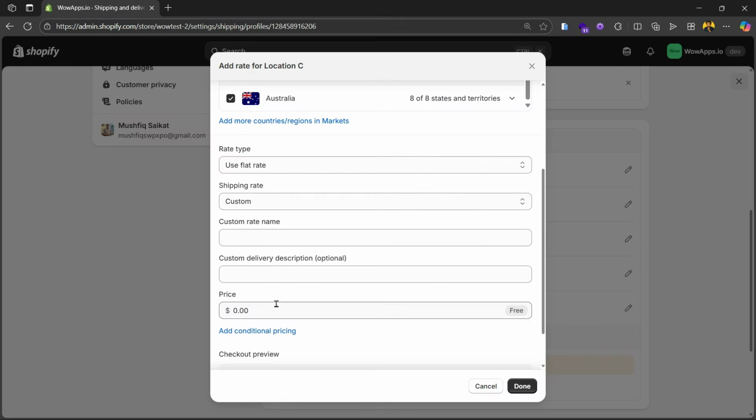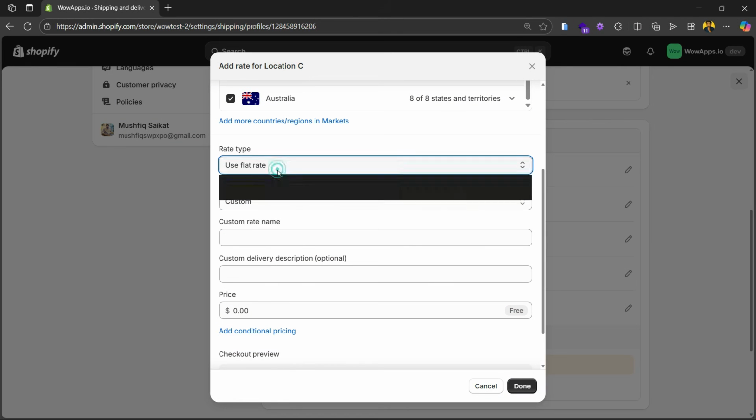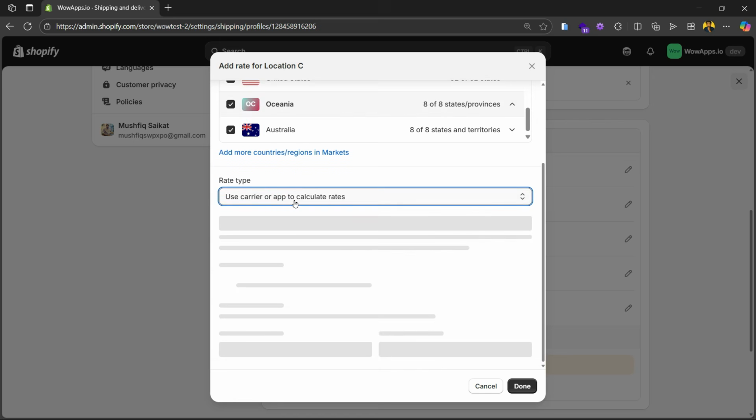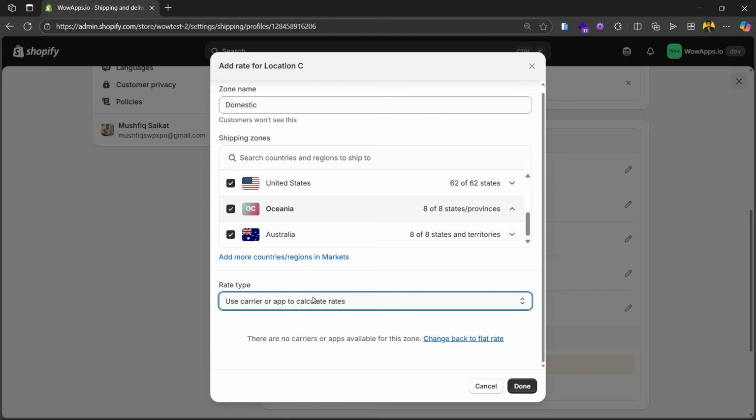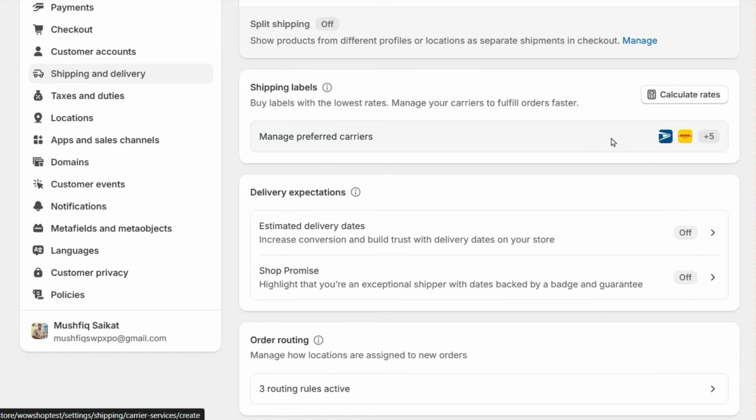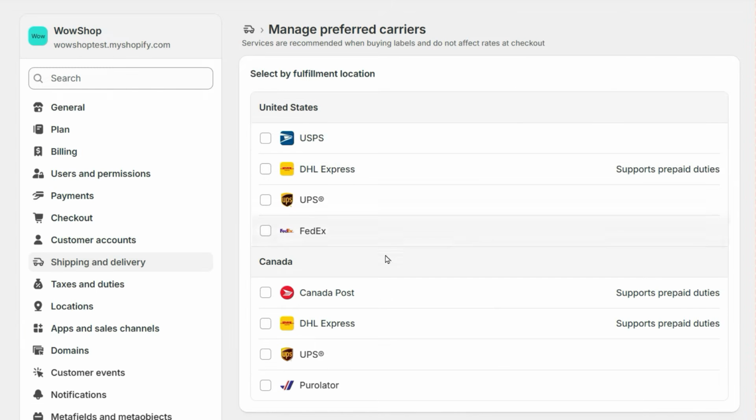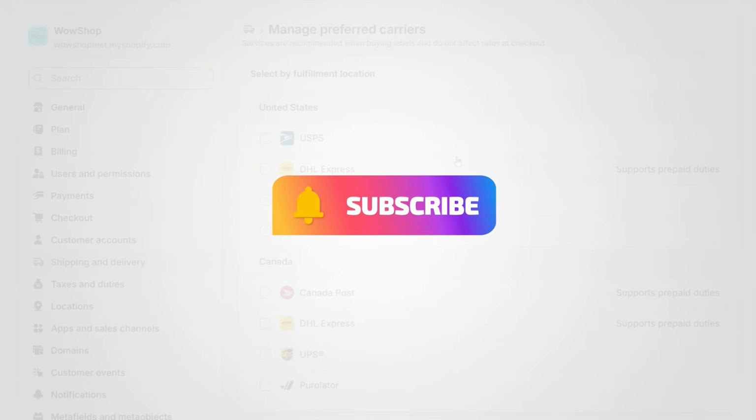For the rate type, you can pick either a flat rate or a carrier app calculated rate. The carrier option shows real-time shipping cost pulled directly from the carrier, but you'll need to connect a carrier to your store first. We'll cover that in another tutorial, so make sure you're subscribed to the Wow Apps YouTube channel.